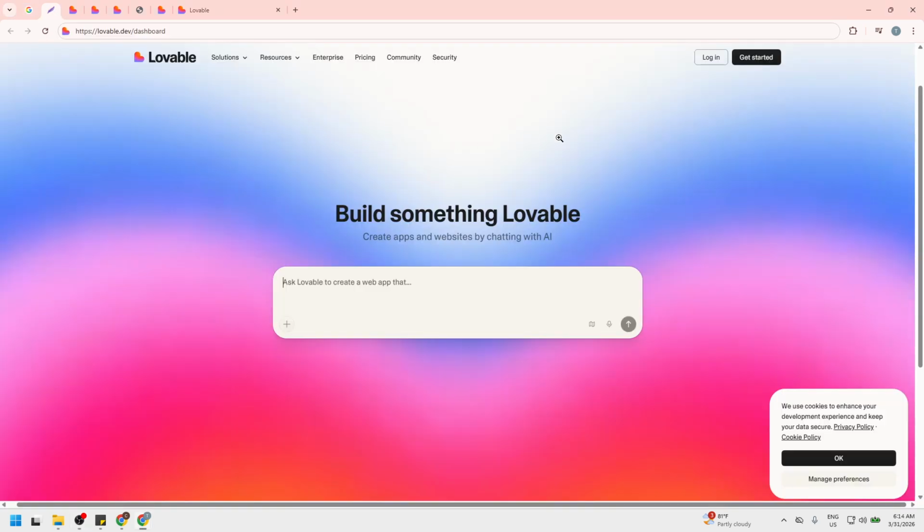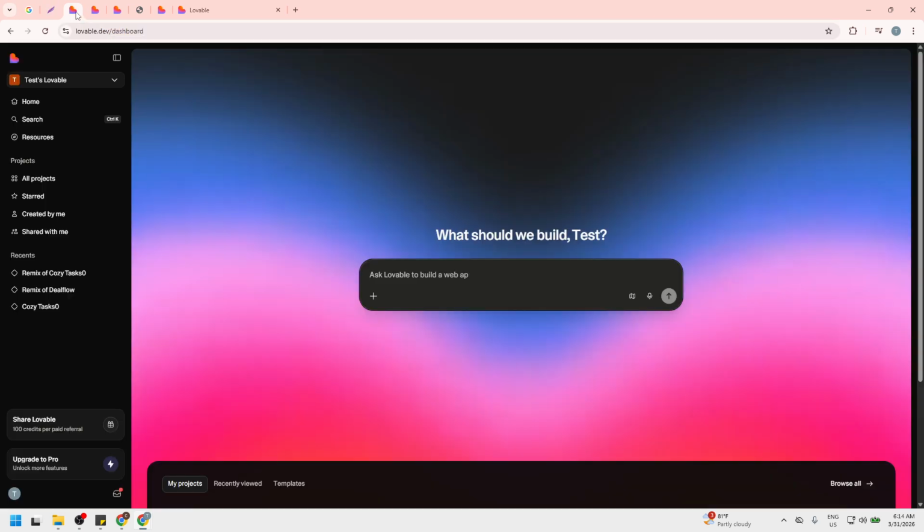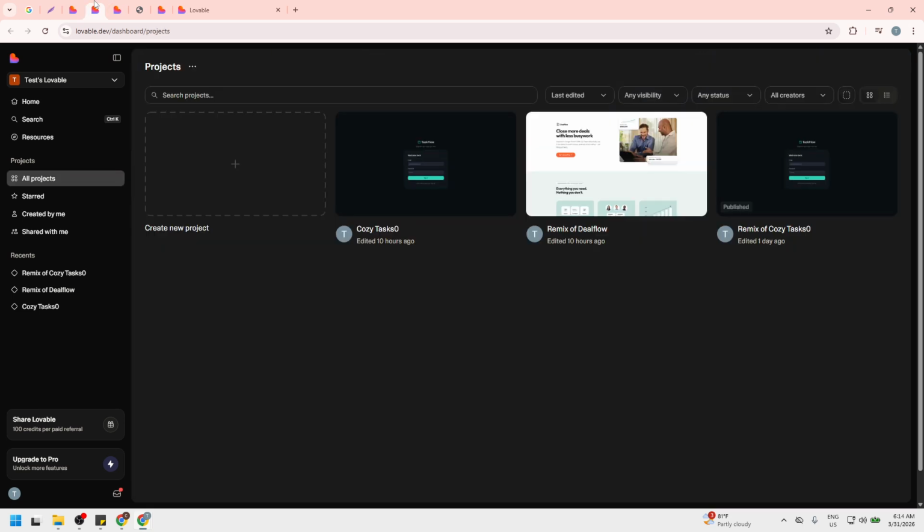Once you land on the homepage, click Sign In. Use the account you normally use for Lovable so you can access your projects without interruption. On the Lovable home screen, locate the projects area. This is where all your work lives. Depending on your view, you'll either see a list of recent projects or a grid of all your applications. Find the specific project you want to update with Google Login.